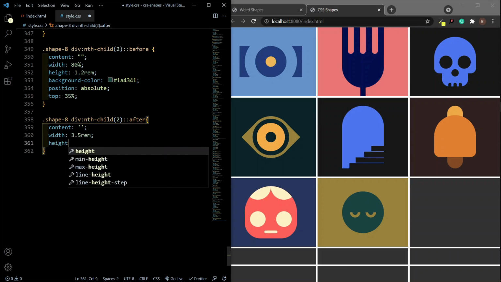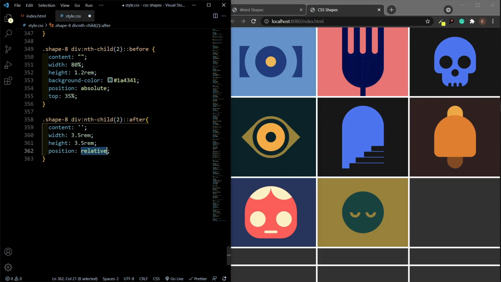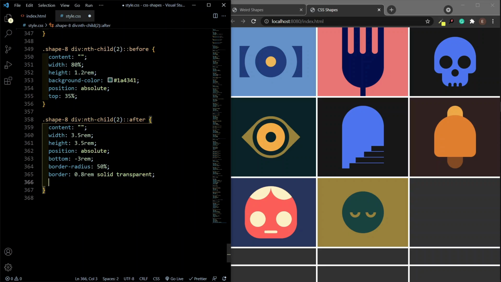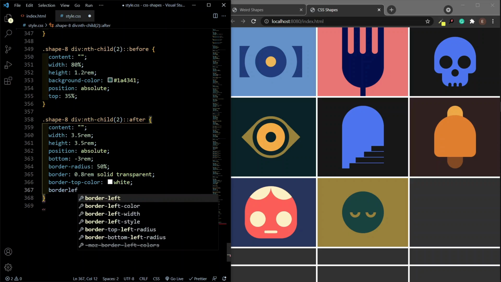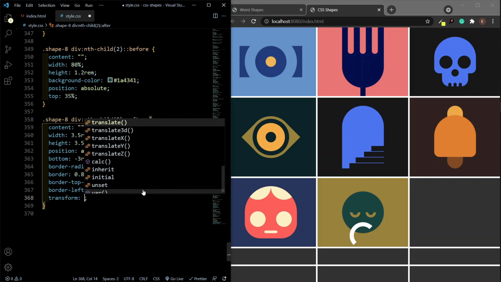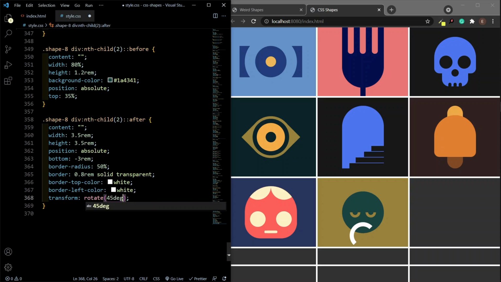3.5 rem, a height of 3.5 rem as well. I'm going to position this absolute, and then from the bottom it is going to be negative 3 rem. A border radius of 50%. I'm going to give it a border of 0.8 rem, solid and then transparent. The border top color is going to be white, and the border left color is going to be white as well. All right, so we have this. I'm going to rotate it, so transform, rotate 45 degrees. Perfect. So we have that.